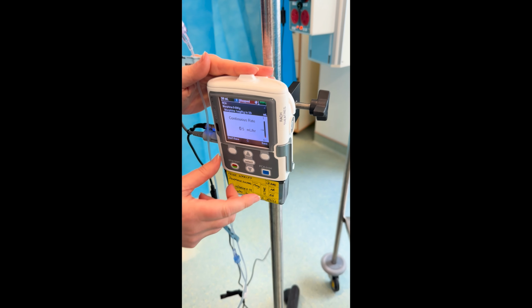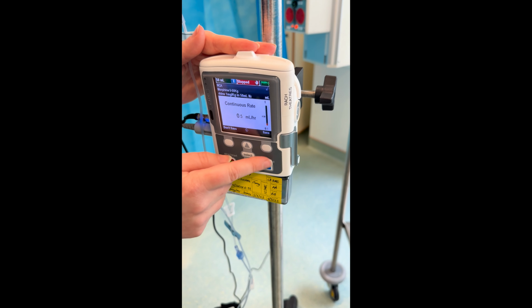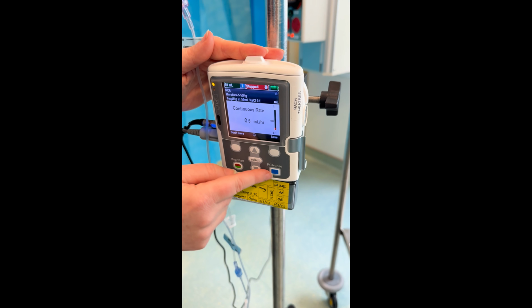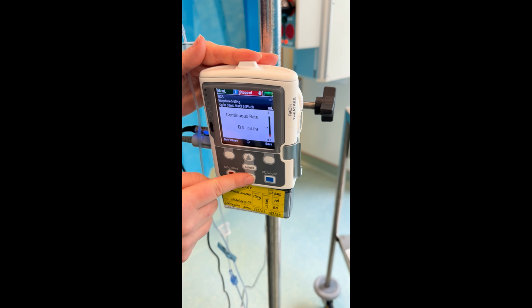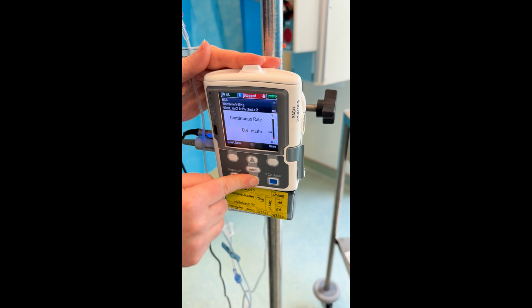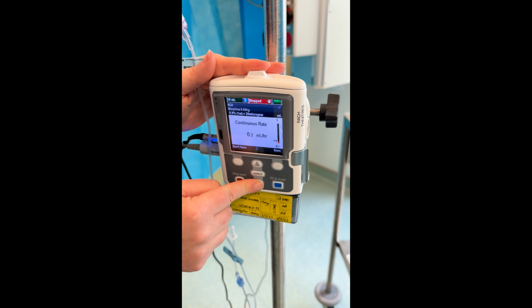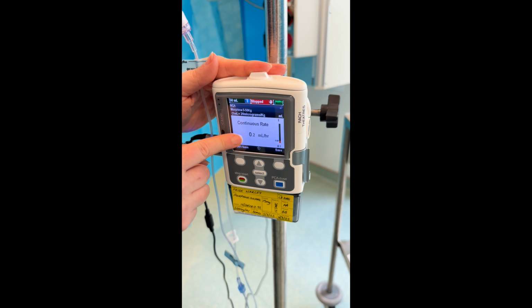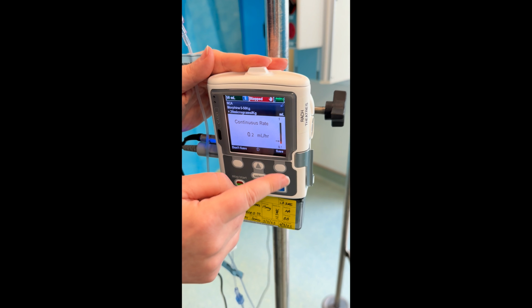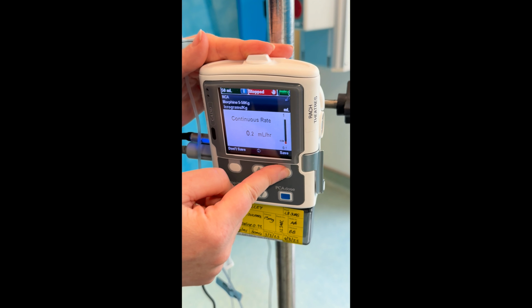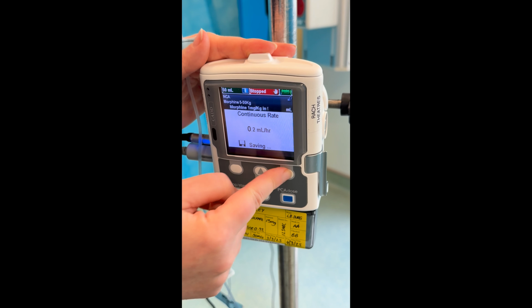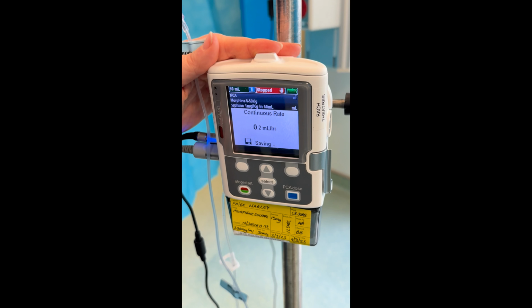Select continuous rate. This will bring up a bar giving you a minimum amount and a maximum amount. Select the correct mils an hour. In this case, it's 0.2 mils an hour. And press save. This will reprogram your pump.